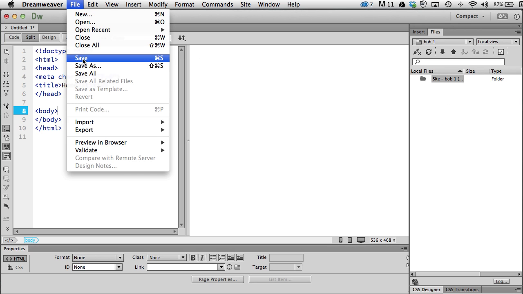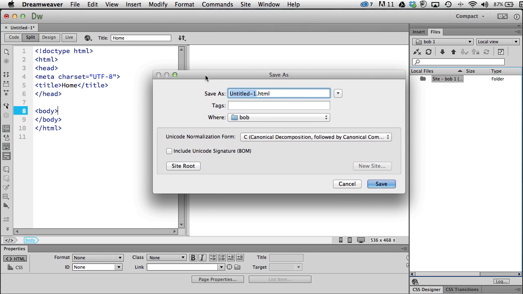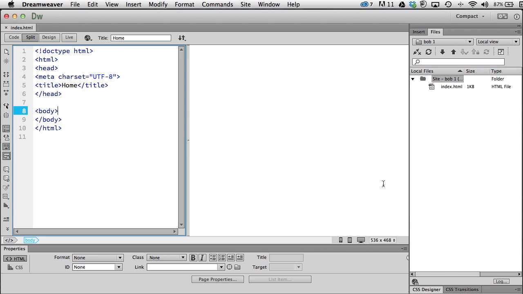So File, Save. My home page has to be named index.html. Okay? That way, on the server where it's going to be out in cyberspace, it will show up as your home page. But don't name it home, call it index. And now I can start working, and Dreamweaver will help me manage all my assets and stuff over here.